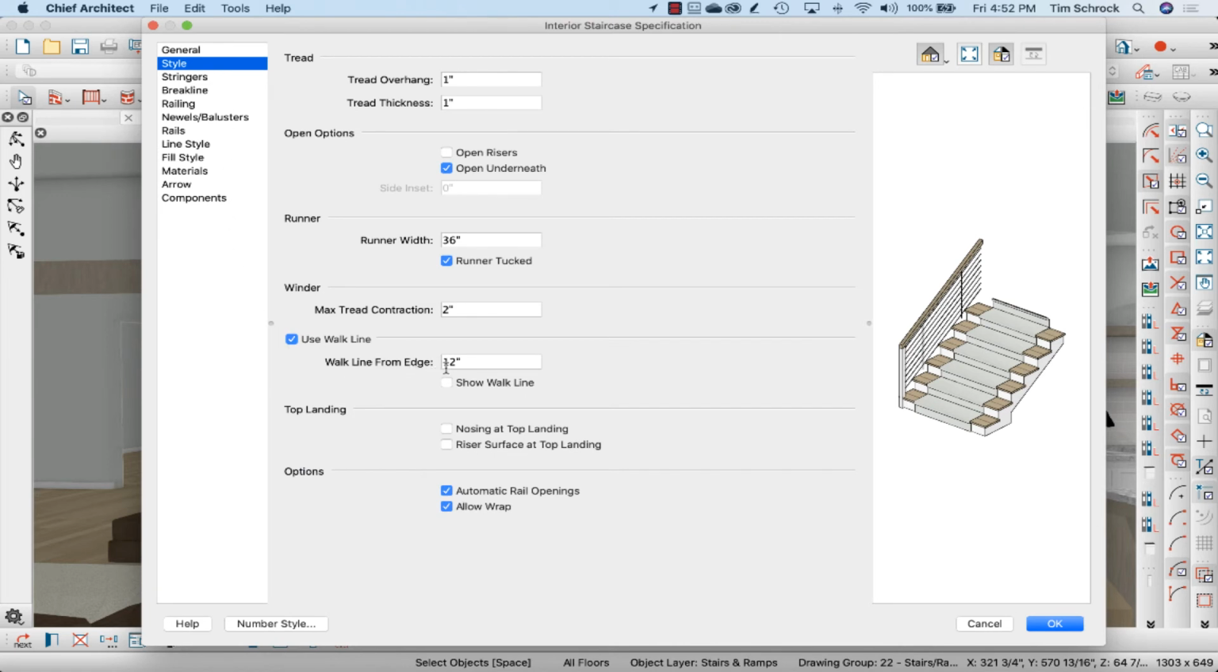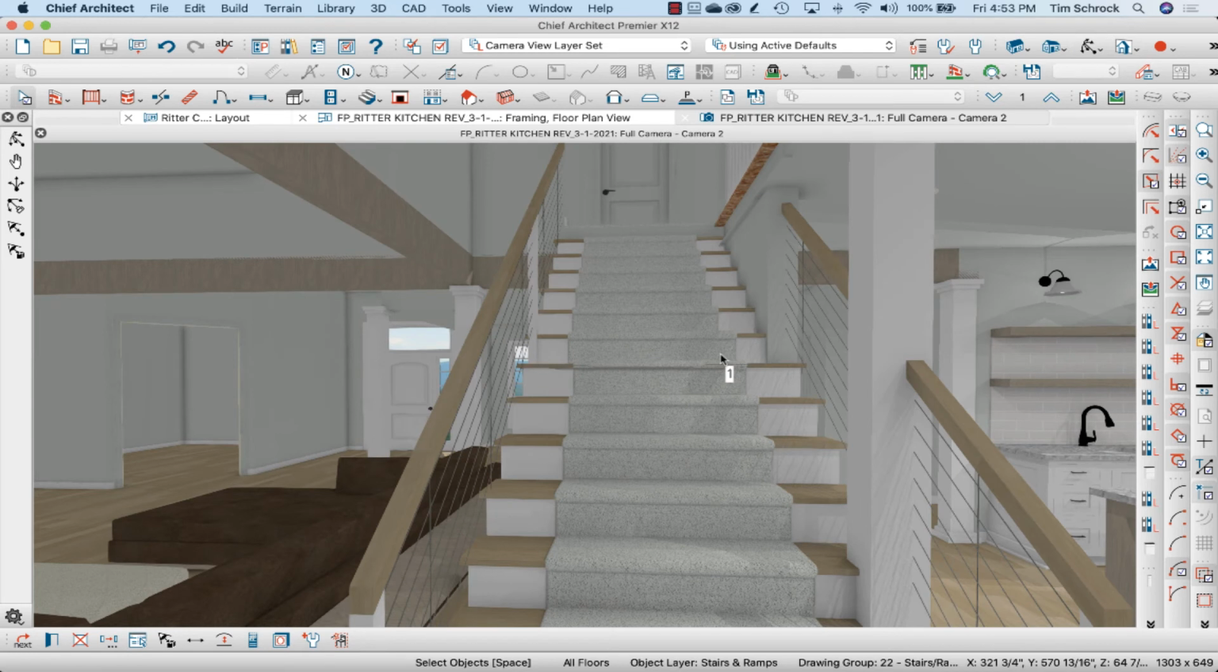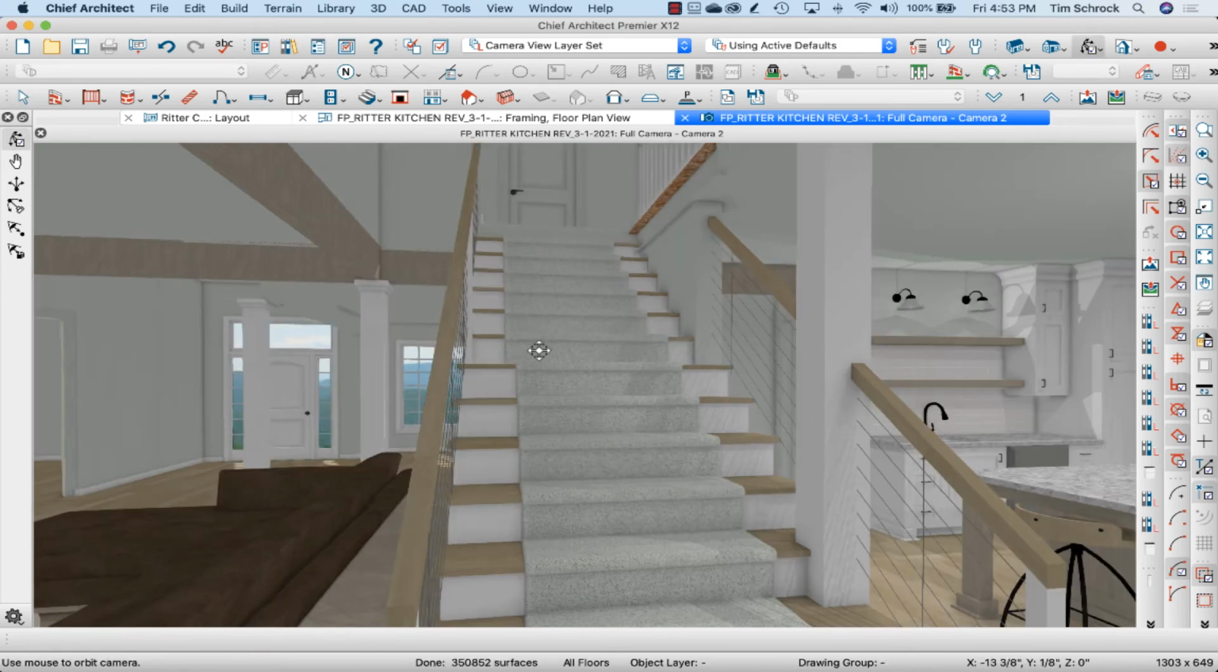There's no great way to... I can't adjust the runner, unfortunately, that I know of. If you know of a way to align this runner, I'd be really curious how to do that. So there is the stair section.